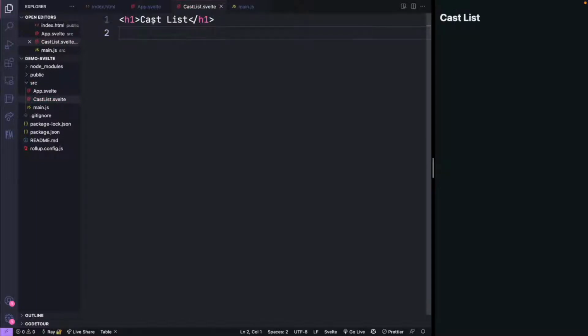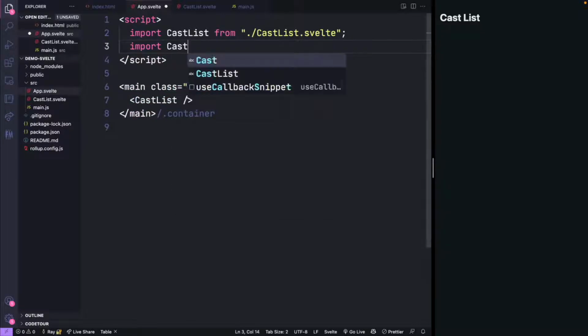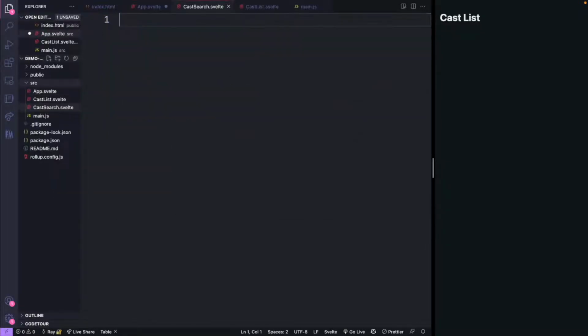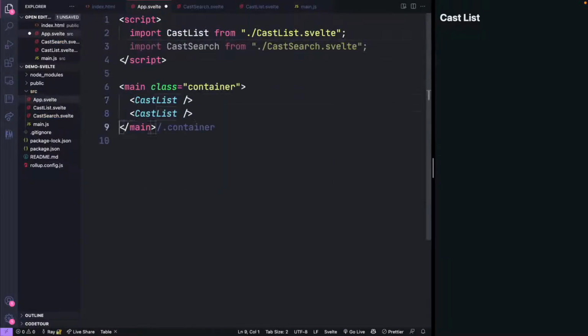All right, we're gonna want another component, so that's gonna be a search component. Import cast search. It'll be in the same directory. Let's just do another h1 cast search. Also call it here cast search. All right, so we know how to pass data down to a component. What we need to do is read some data from our file.